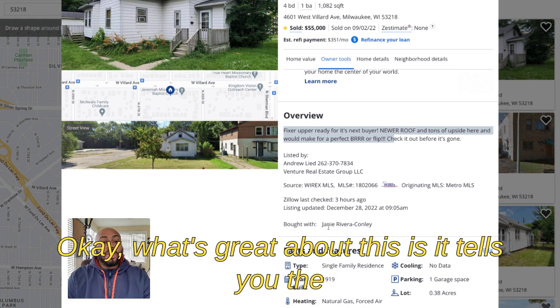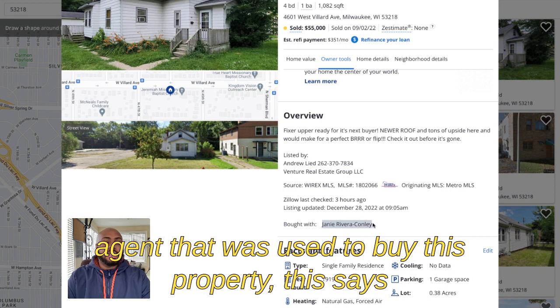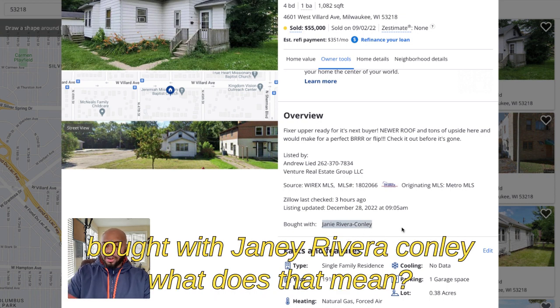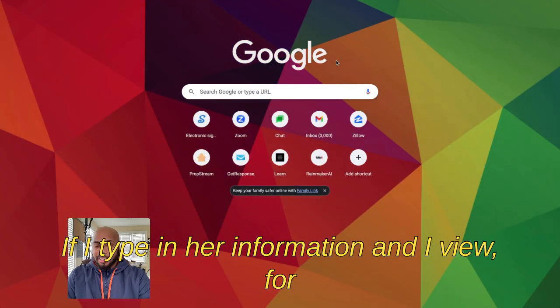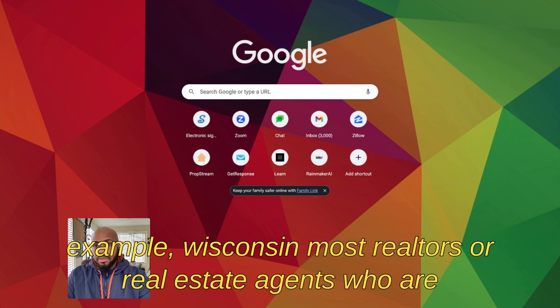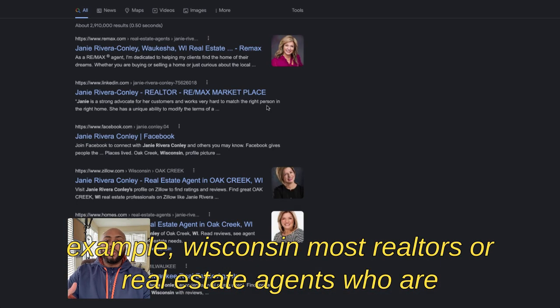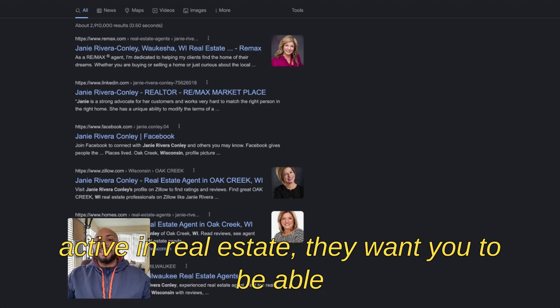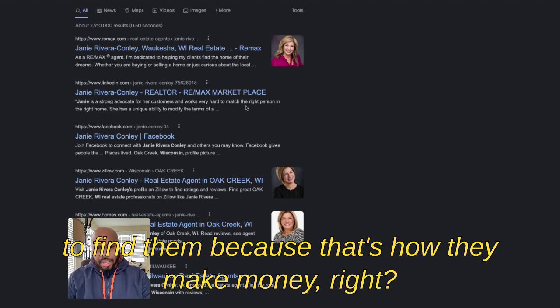Okay. What's great about this is it tells you the agent that was used to buy this property. This says bought with Janie Rivera Conley. What does that mean? If I type in her information and I do, for example, Wisconsin, most realtors or real estate agents who are active in real estate, they want you to be able to find them, because that's how they make money, right?